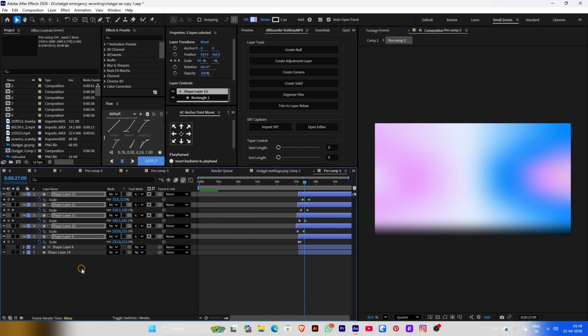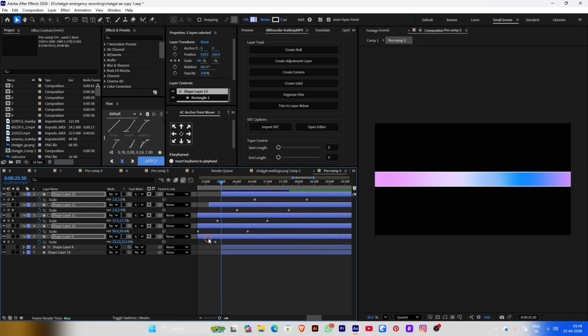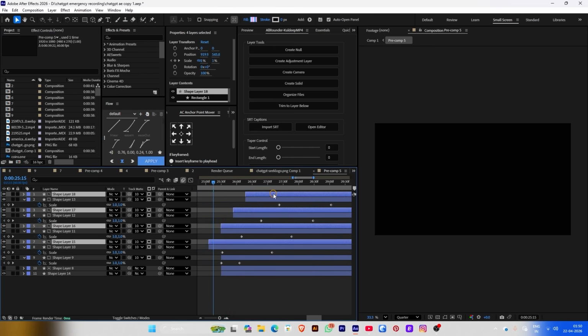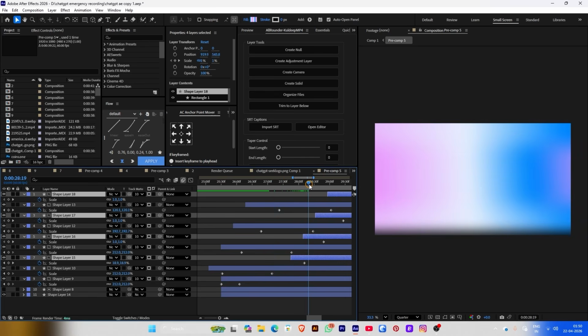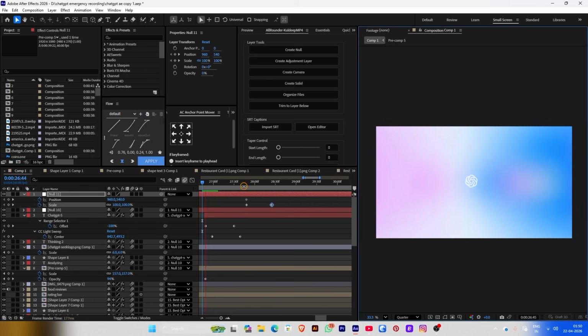So we need to expand the gradient. I'm going to duplicate these shape layers. Firstly, let me adjust them properly, then I have just duplicated them. Then simply move them exactly here like this. And that's how we can expand the gradient layer. So it looks like this.